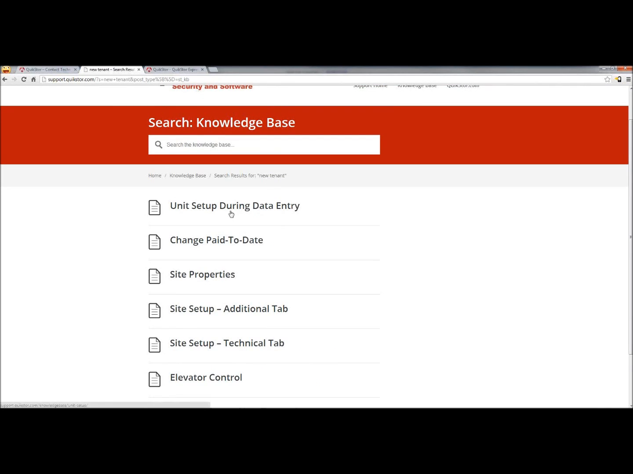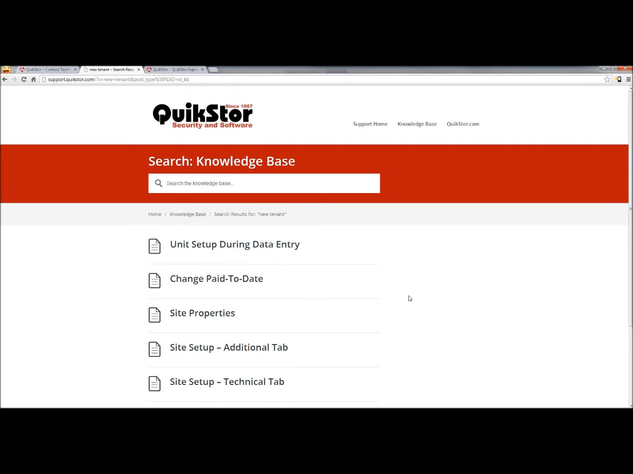Okay, so you have changing pay-to date for a new tenant, site property, site setup, elevator control. All these are things that have to do with new tenants on the move-in, as I typed in there. But whatever you type in, it will bring up the applicable entries so that you can pick which one. Now there are videos available for these. There are FAQs available for these, depending on what you search.